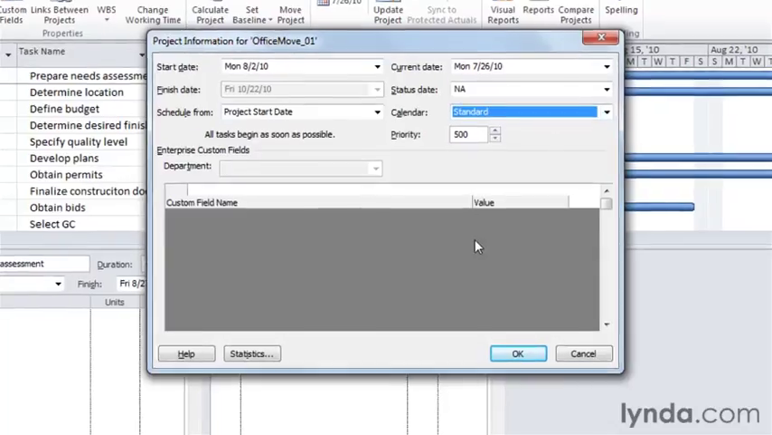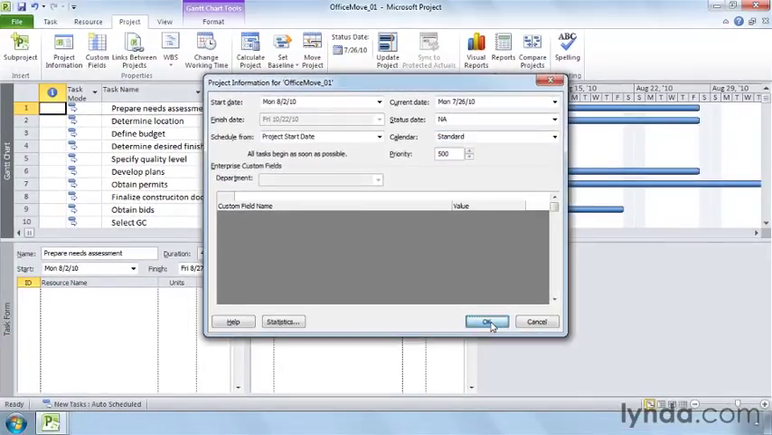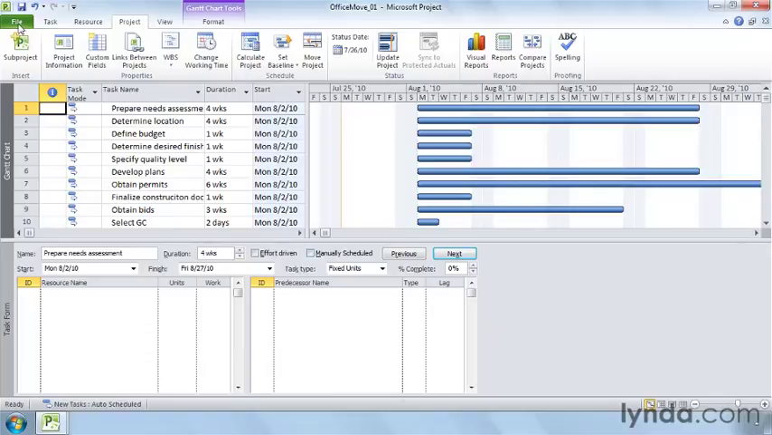When you have the settings the way you want, click OK. Then you can click File and Save to save the project with those settings.